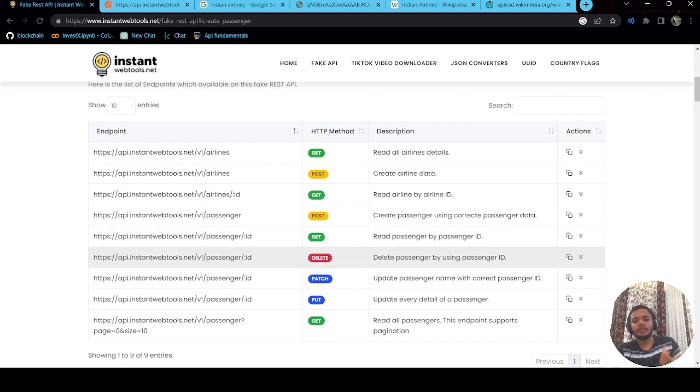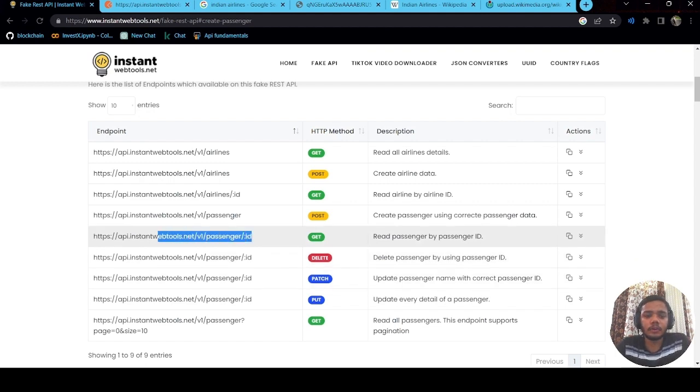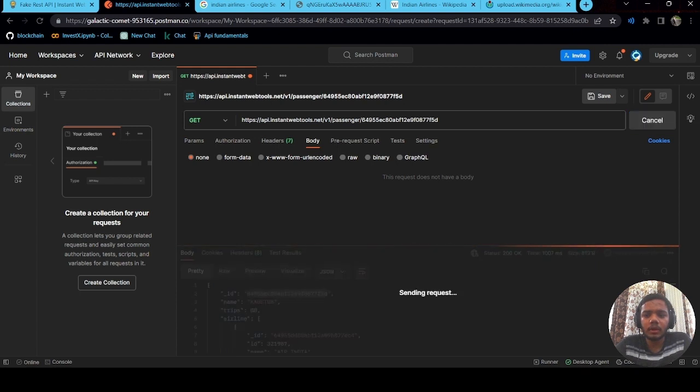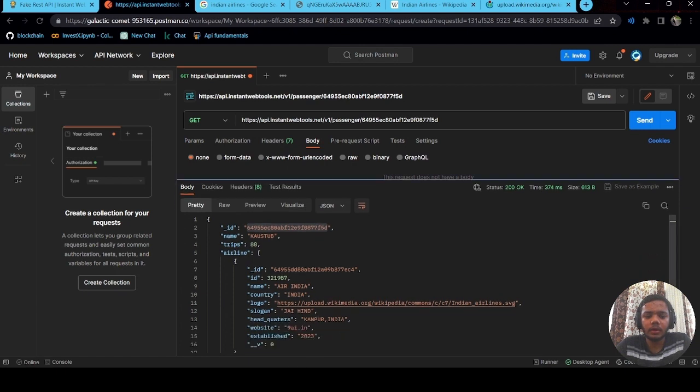I have added it. Now let's see whether I am updated in the database also or not. So it's a get request. I'll change it to get. I'll change the API. It says I need to add the ID. So what was my ID? Here it is, and this ID over here. Get request, no body. Let's send the request. And here it is. We got all the details again: my name, my trips, the airline under which I am registered, everything. So I am added to the database.